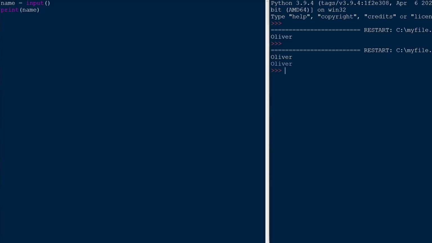One parameter we can use to make this more clear for our users is a prompt. So inside here we can write type your name, and we put the colon and a space after to make it look a little nicer. Now on the right side, it tells us to type our name, and then it prints it out for us.